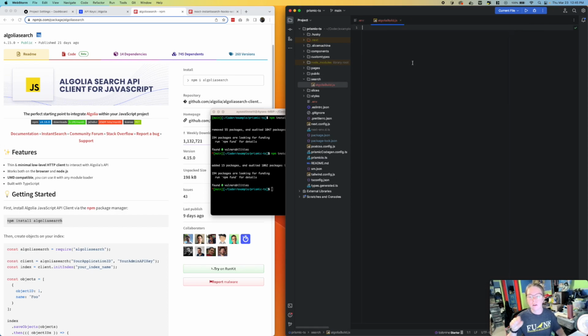Our goal of this component, we're going to get the posts from Prismic. We're going to make the data readable for Algolia to take in. We're going to create an index record for each of our Prismic posts. And then lastly, we will send all of our records to Algolia.